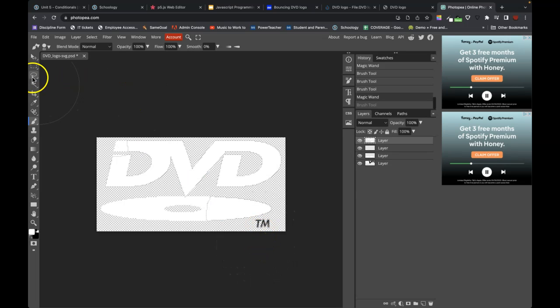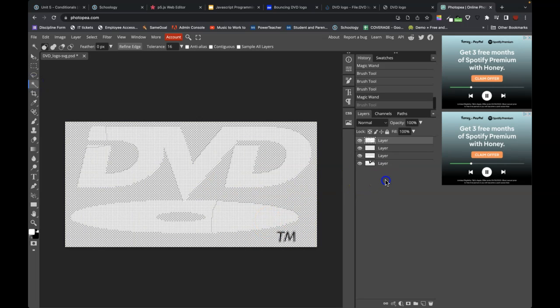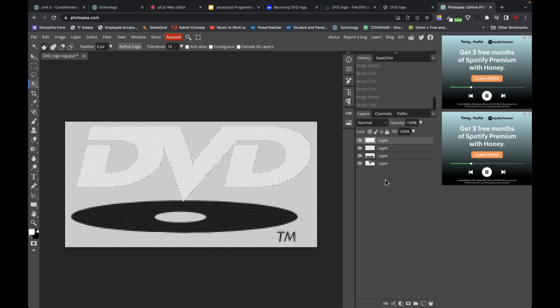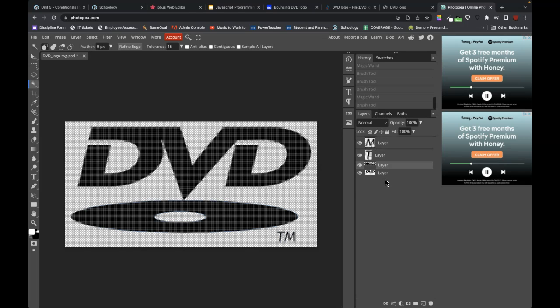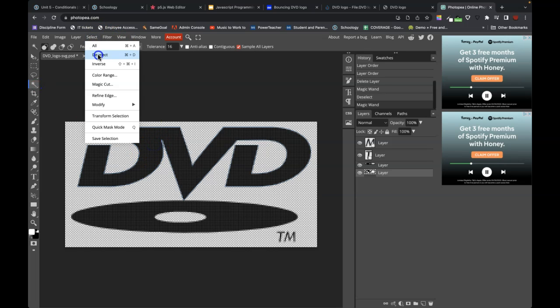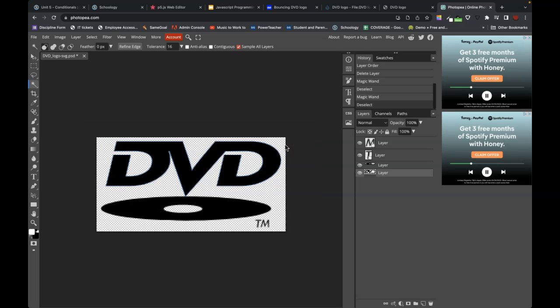Okay, let's go back to our quick wand. So this is, let me go ahead and undo. Let's go to the sample all layers when we do it, and then we're going to select. Make sure that we got it selected. We want to select everything at the same time.